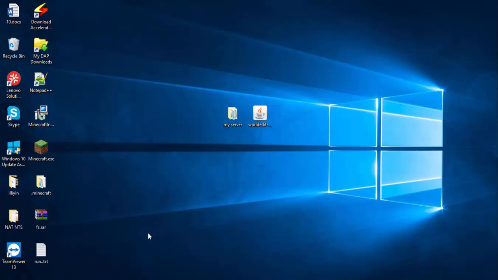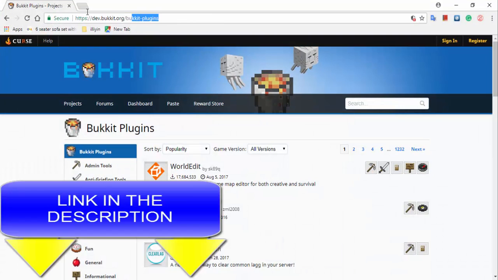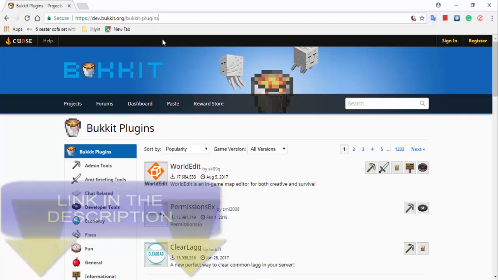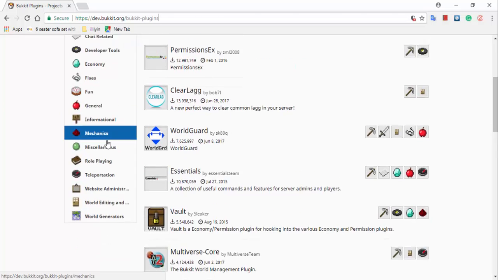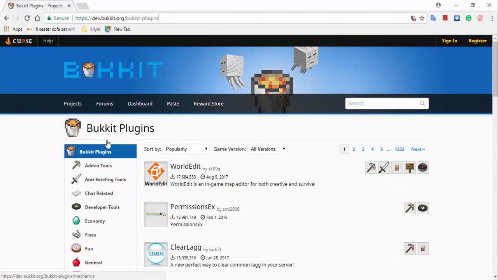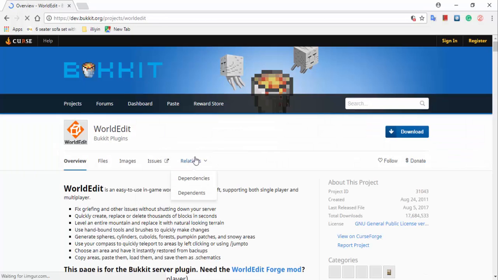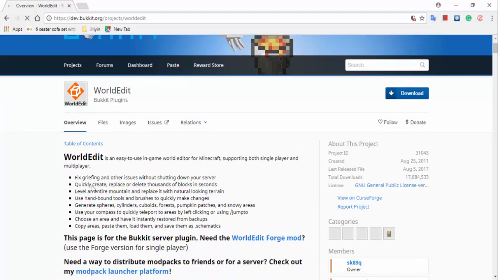First step, you have to open your browser and copy and paste the link in the description below, and this is where a lot of plugins are available for your server. So I choose WorldEdit. Click on WorldEdit and it will bring you to this page.